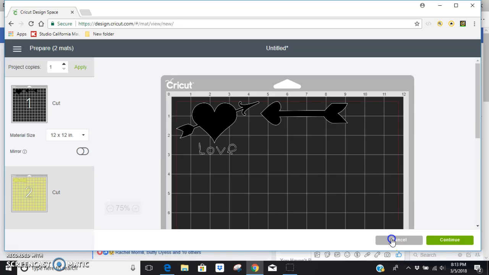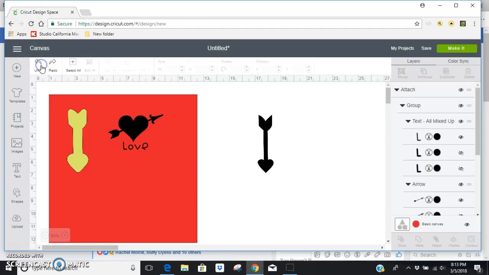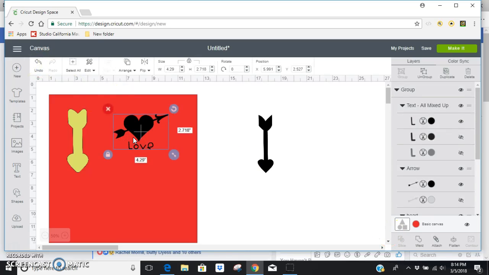And that's basically the difference. I'm going to undo this. That's the difference between them. So group is where they're grouped together only on the screen, but when you go to cut, they're all going to separate. The attach is going to attach them. They're going to be laid out just like that, but the arrow and the heart were not welded together. So it would cut each thing separately if they're not welded.